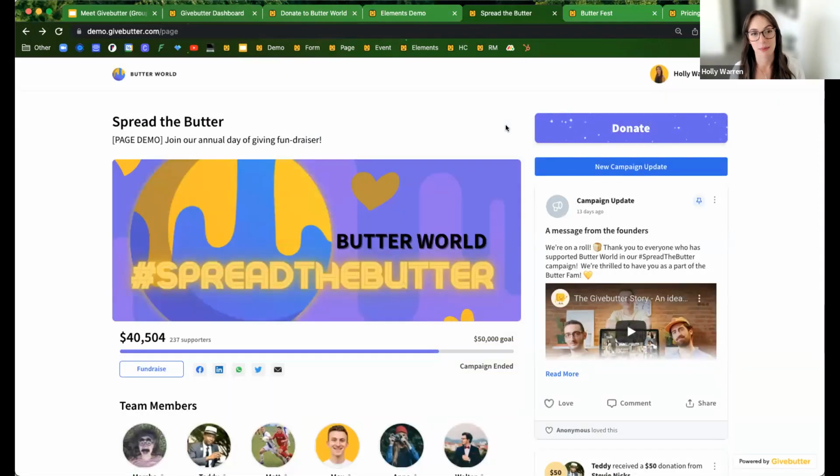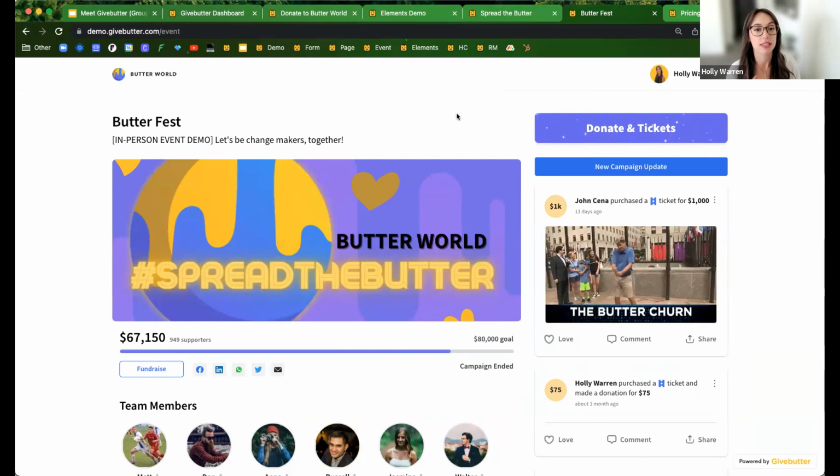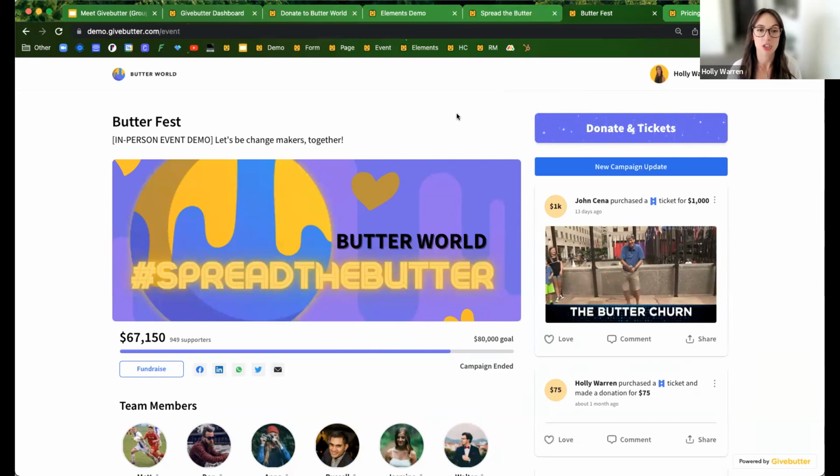The last campaign type I want to go over with you today is our Givebutter events campaign type. Now, events looks very similar to pages, but brings in some additional functionality that is event specific.